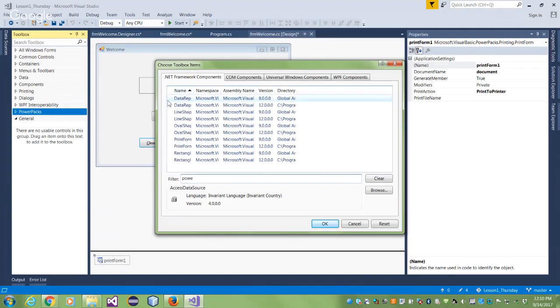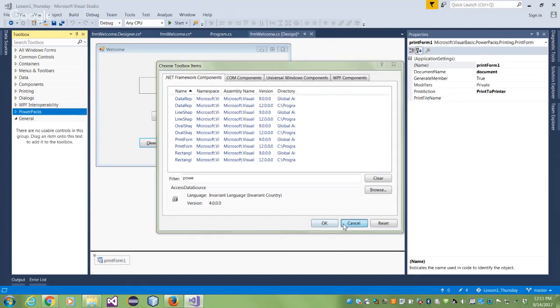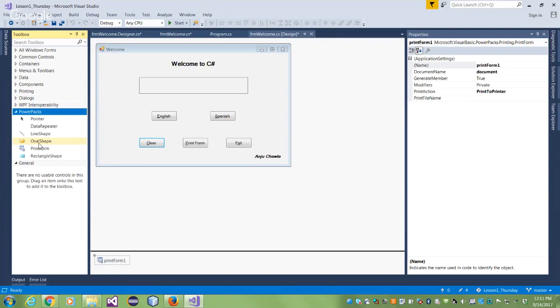Mine are not showing check boxes now because I already have them, but you should see check boxes. If not, close and try again. I made a mistake. I had placed it at the wrong place, so I know it will come back. So let's do a cancel and see that you have it. And from in there, get your print form and get it here.